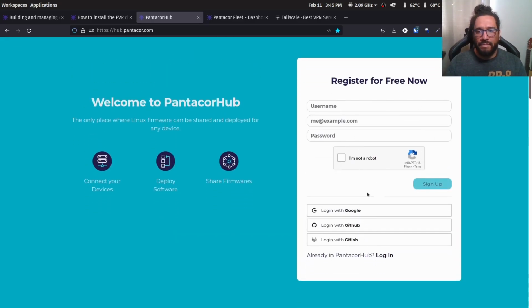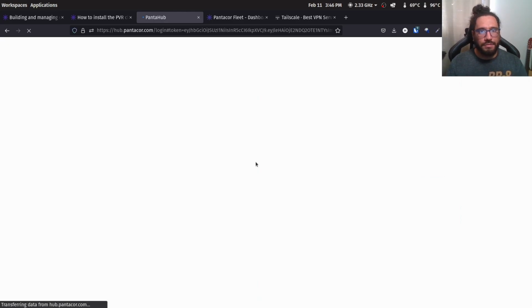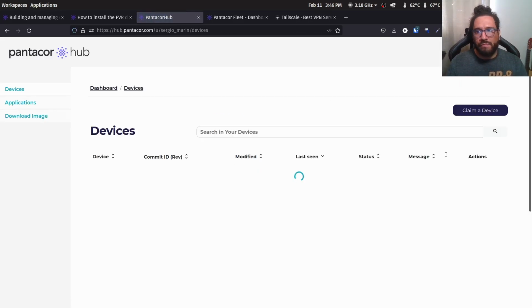information. I will create an account with my Google account because it's faster. And this is a new account with my Google email. Doesn't have any device. This is trying to find devices, but until now I don't have any device.